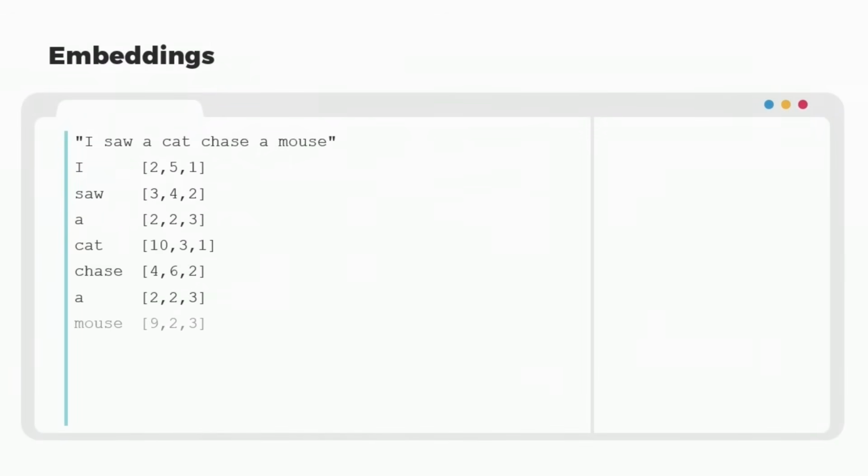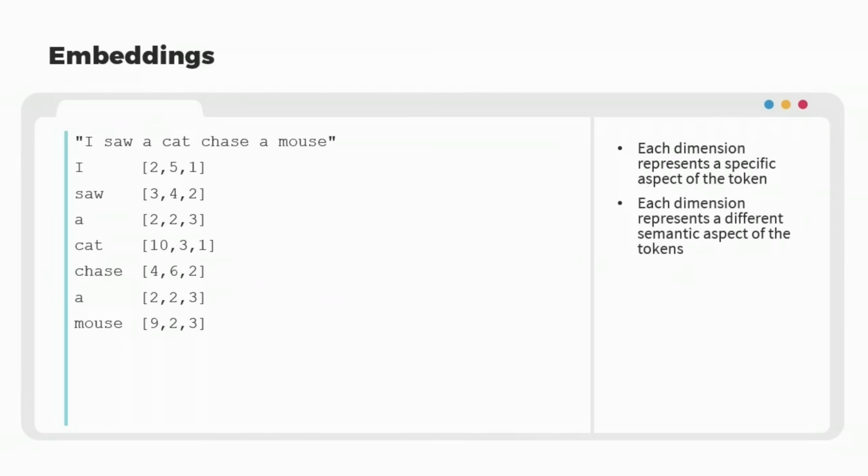Okay, now for this, we can represent the tokens in the sentence "I saw a cat chase a mouse" as multi-dimensional vectors where each dimension represents a specific aspect of the token. In this example, each dimension represents a different semantic aspect of the tokens, and tokens with similar meanings or contexts tend to have similar vector representations. Just take a look at the two a's in "I saw a cat chase a mouse." They're identical.